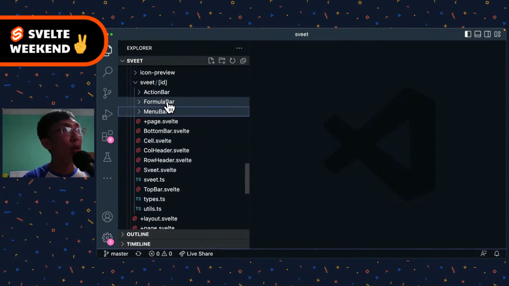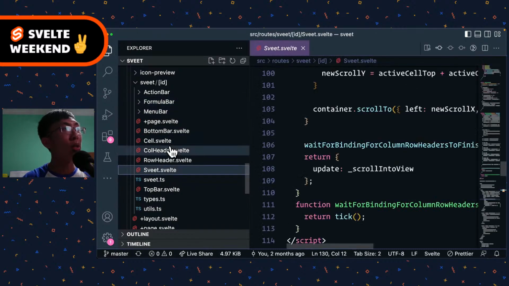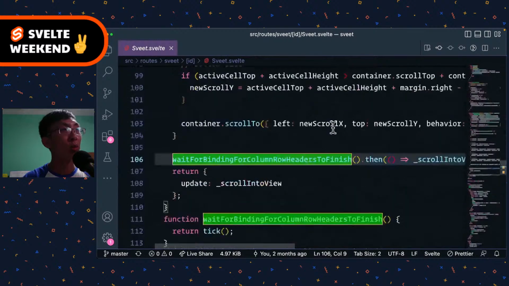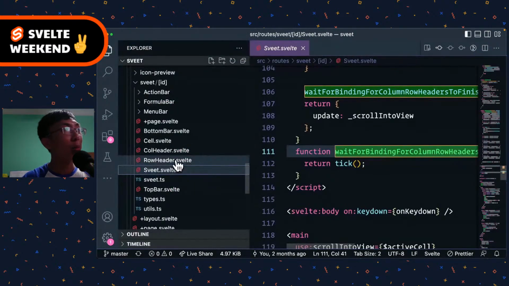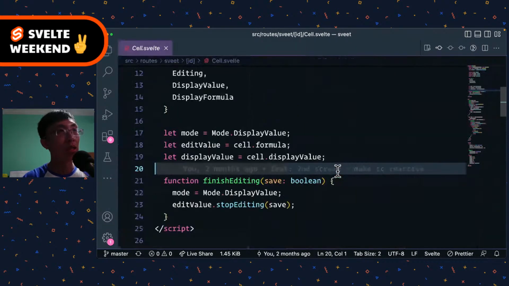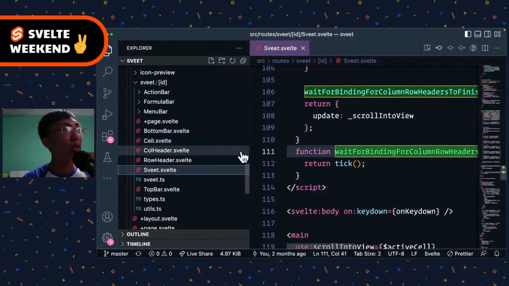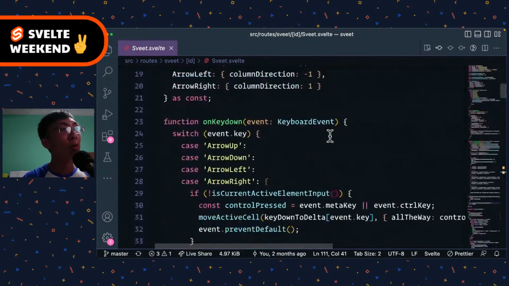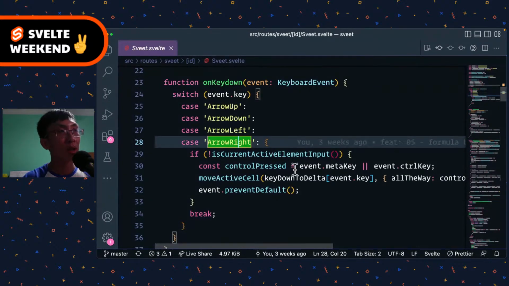We have the action bar, formula bar, menu bar, and then I think the main thing is still in the suite's cell. Let's see. I almost forget what we have so far, but I think it's mostly in this. Most of the things that we need to work on are in the suite, where we have all the key bindings over here.